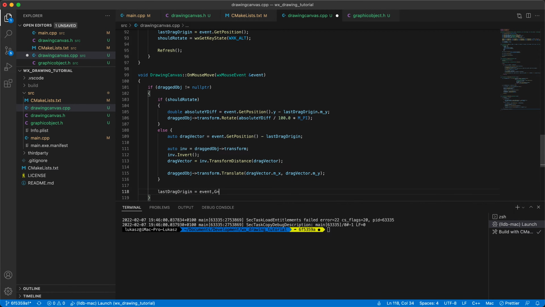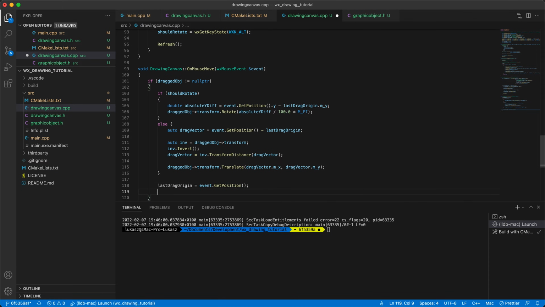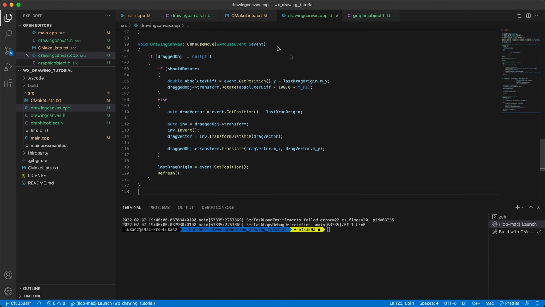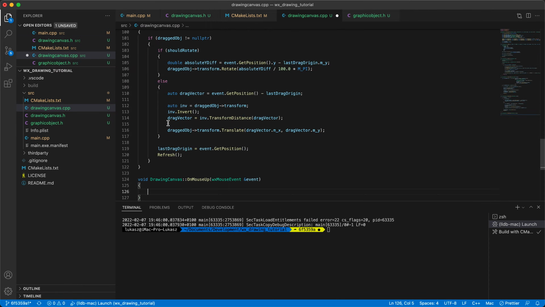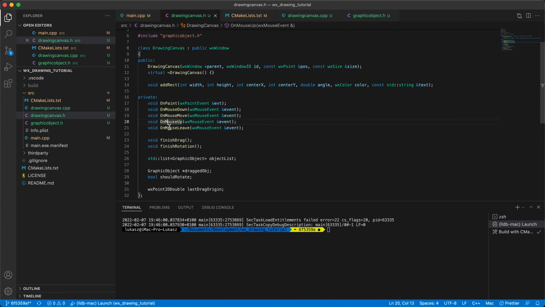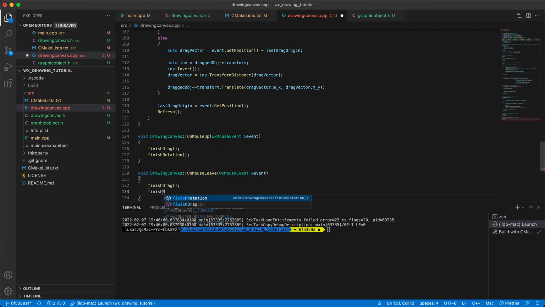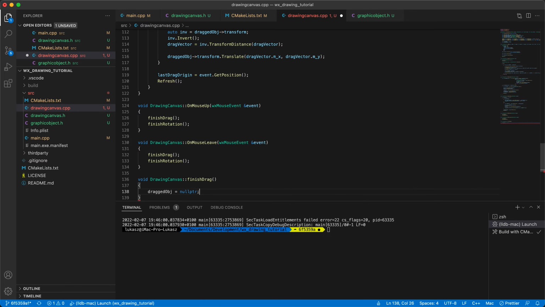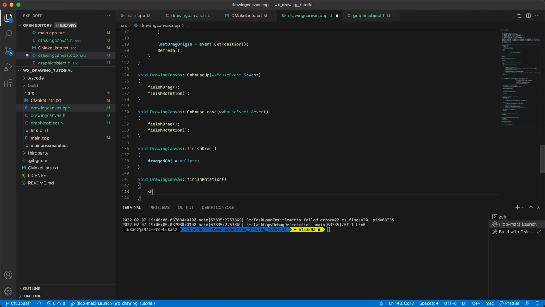At the end of the onMouseMove method, we update the drag origin to the current mouse pointer position and trigger repaint of the control by calling refresh. That's in essence all of our drag and rotation code. We just need to handle the end of the drag process by implementing methods which trigger when the user releases the mouse button or leaves the control area.